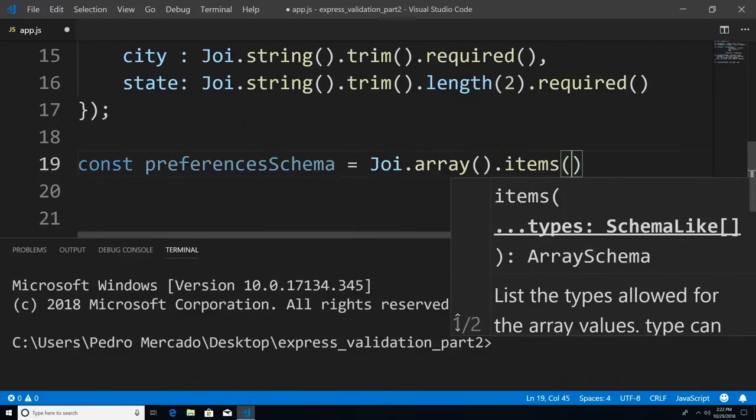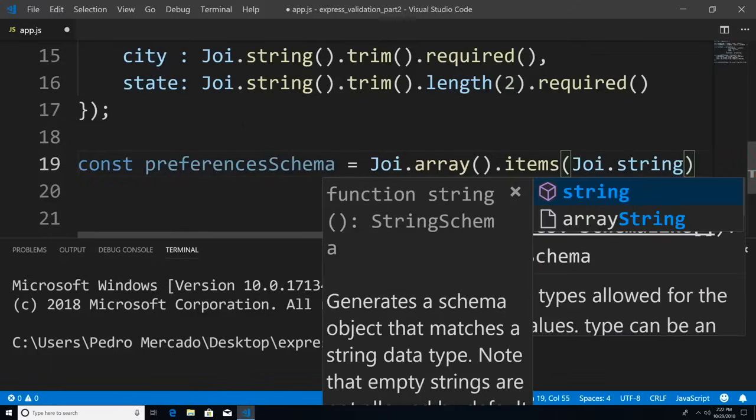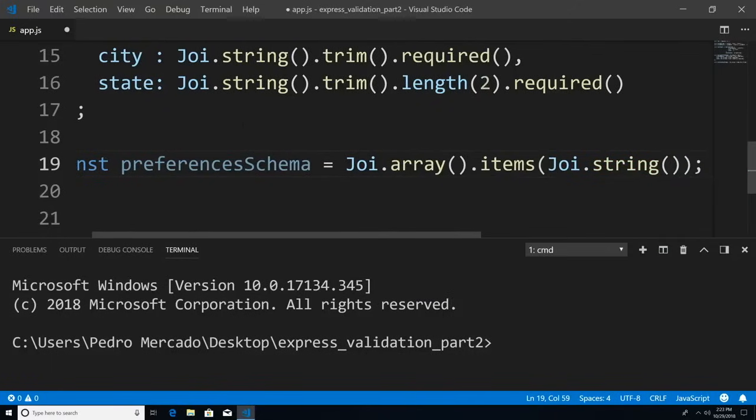Now what items is going to take in as an argument is basically any schema you want. In this case, what we want is an array of strings. So I'm just going to pass in the schema joy.string. This is going to make sure that all the items within the array are all strings.